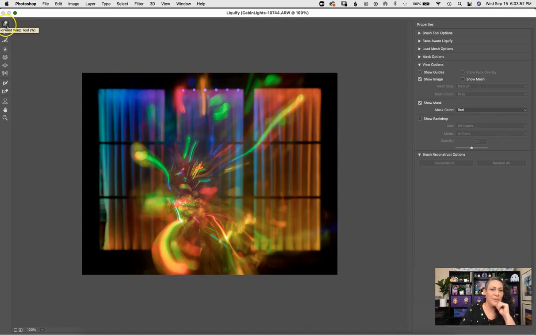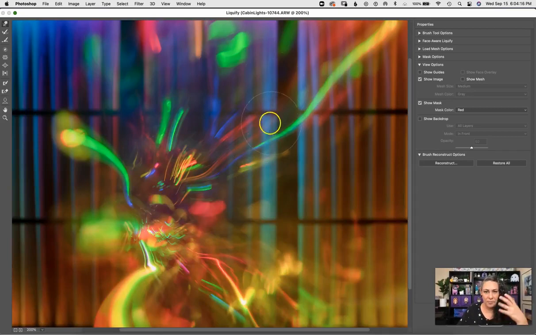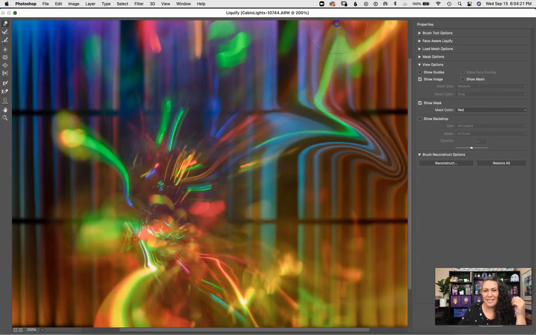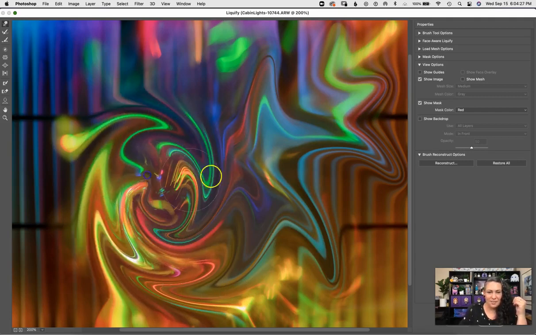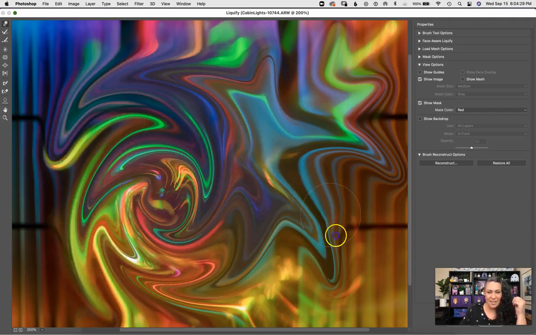So we have this forward warp tool. What I'm going to do is make my brush really big by using the right bracket key. Okay, so we can kind of see the effect of what each one of these tools does. What the forward warp does is you can click and push things around. So I'm going to click and drag, and you can see that it is moving these things around, so you can do all kinds of fun stuff here.